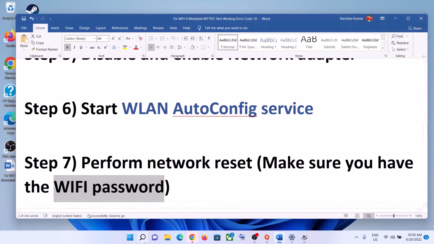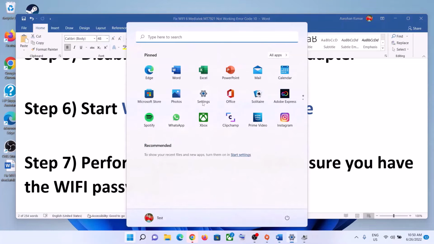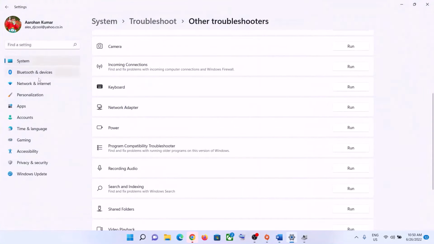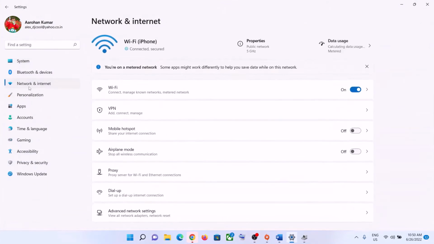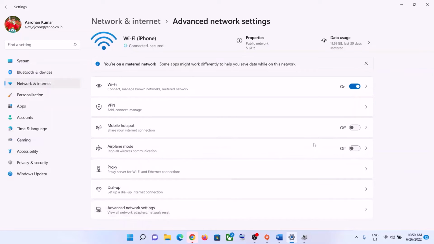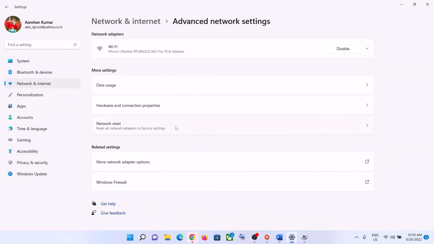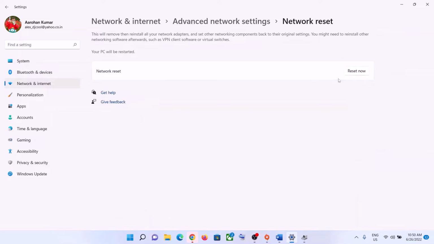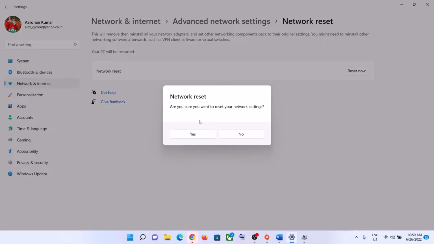So to perform network reset, go to the start menu, then click on settings. Now click on network and internet. Now click on advanced network settings in Windows 10. Simply scroll down. At the end you will find reset network. In Windows 11, click on advanced network settings, and then you will see network reset option. Click on it, then click on reset now.